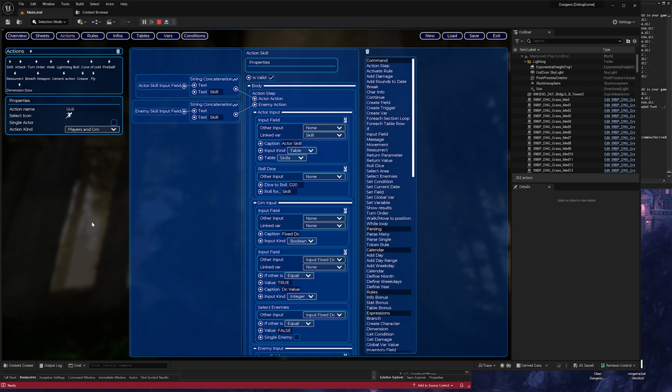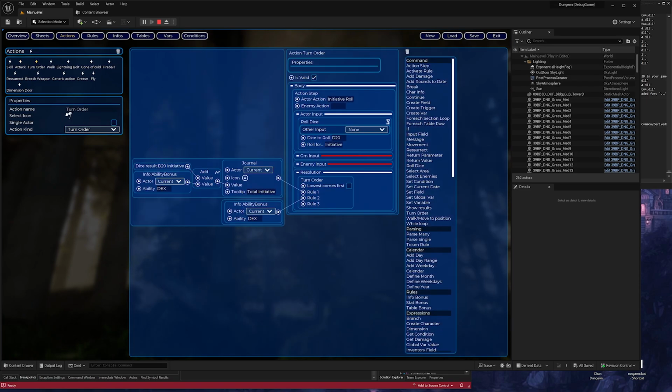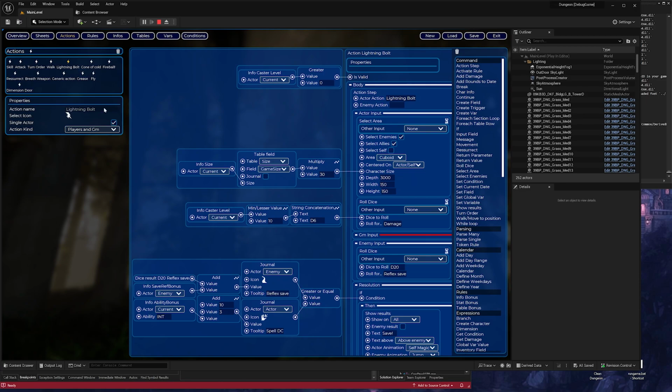Actions are not used only in combat. For instance, skill actions are used all the time to see if a player senses motive or if he succeeds at a diplomacy check and so on. So actions are not tied specifically with combat. It's a best practice to choose good icons related to what that action does. For instance, turn order, or walk, or lightning bolt, and so on.